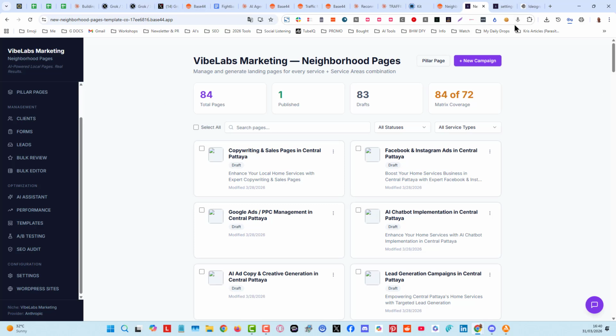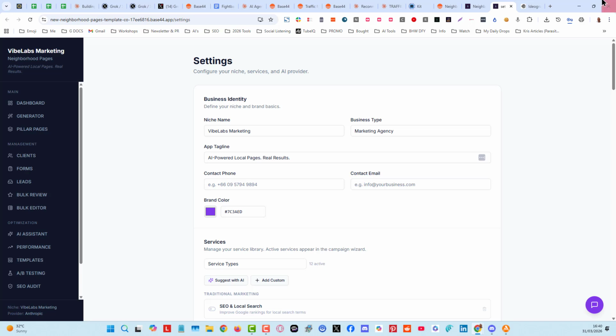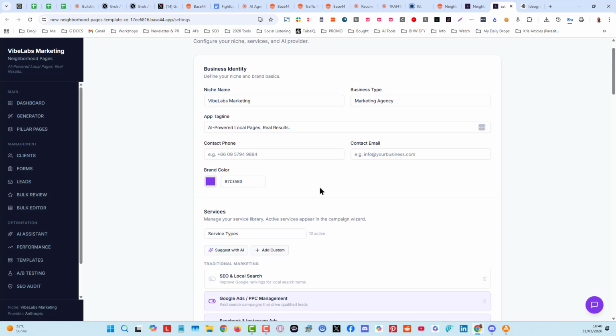Now, when we come into the settings here, this is kind of interesting. I need to point some things out here. You're going to put in some information here. Whatever information you put in here for the niche name is going to be appearing over here. That's going to be specific to you as soon as you fill in the niche name here.